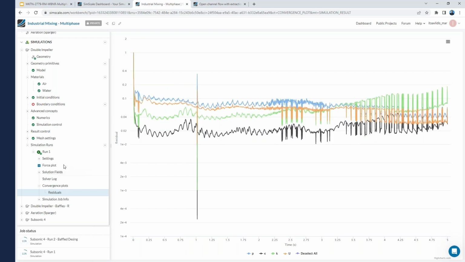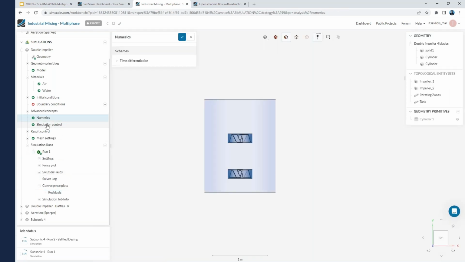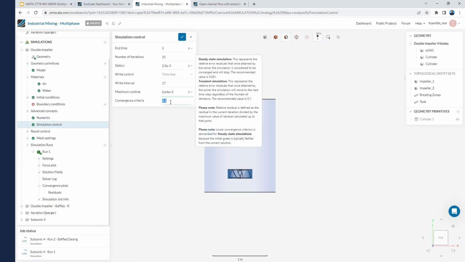And if you want to specify the convergence, you can do it already in the simulation control where you set the convergence criteria. Since it is a transient simulation, it might be good to go with 0.1 criteria. If you want to be a bit more strict on your convergence, you can go down to 0.01 or even finer. It's up to you to decide. In our best practice, what we typically see in the industry is that 0.1 is sufficient for transient simulations, while for steady state, you have to go a bit finer and go down to 0.001.